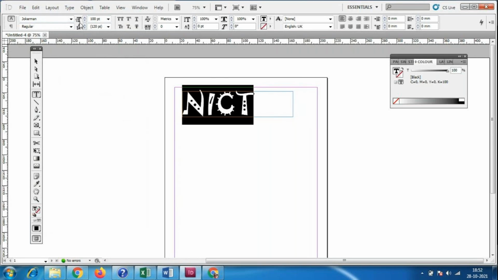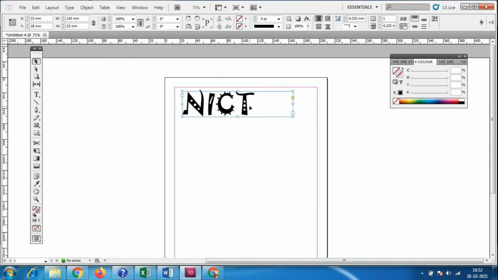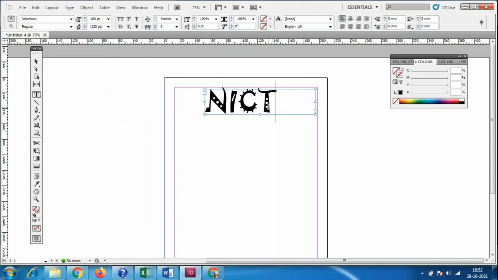More than this, suppose I give 120. If I give 120, the box size is not enough for that text. The box size is not enough to place the text, because the text size depends on this box. So now I'm keeping everything in a different box. Now I have typed the text like this, so you can take whatever font you want.